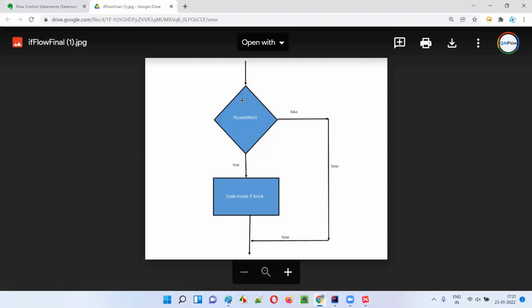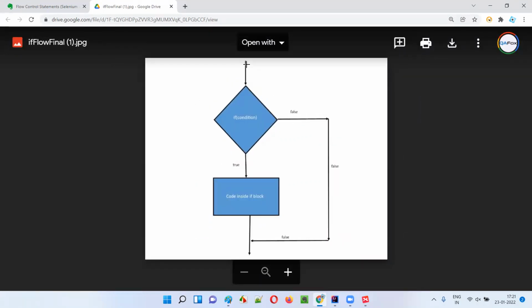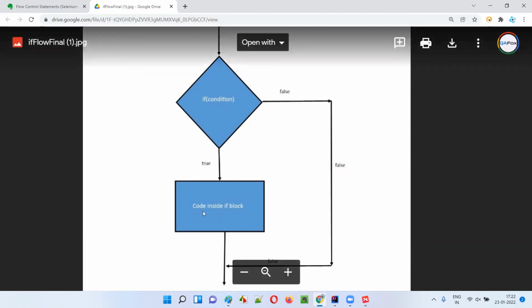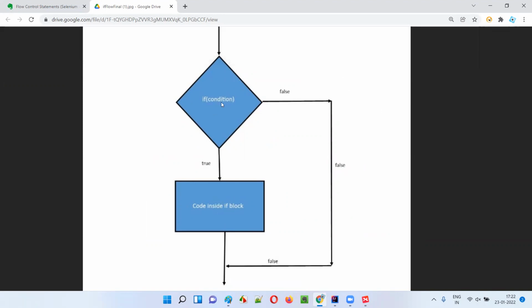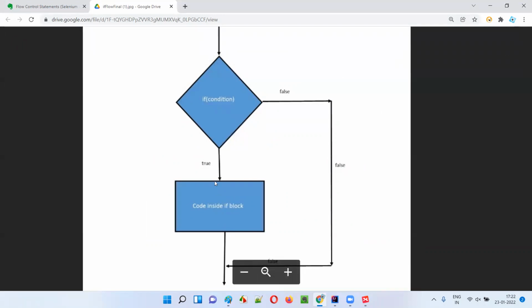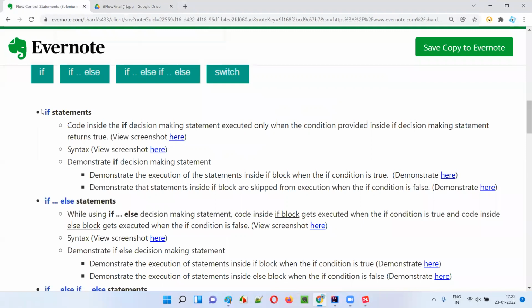Based on some condition, if you want to run a set of code, then we generally go for the if statement. As you can see here, the execution is starting from here. When the if statement comes in the code, there will be some condition. This condition may result in true or false. If the condition results in true, the code in the if block will be executed. But if the condition is false, the code related to the if block will not be executed. Only when the condition is true, the code inside the if block will be executed. That is nothing but the if statement, guys.